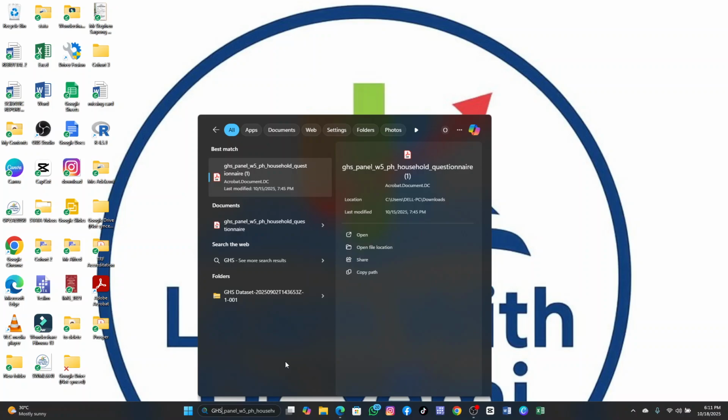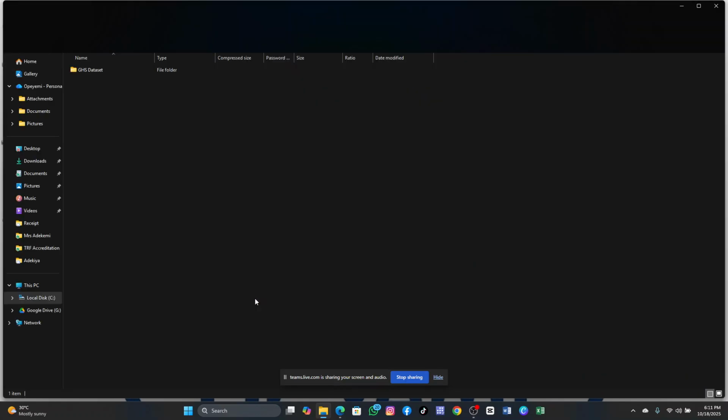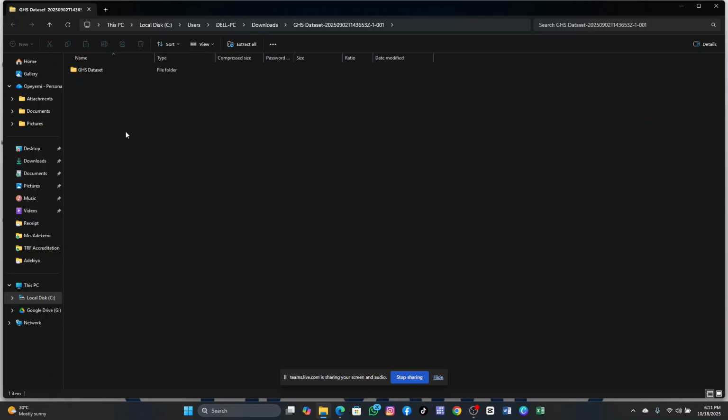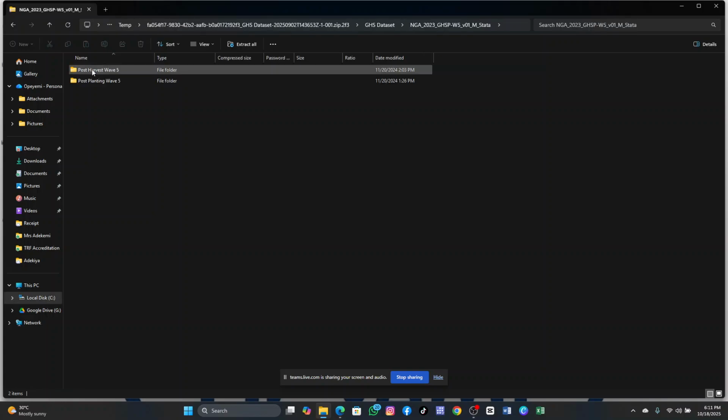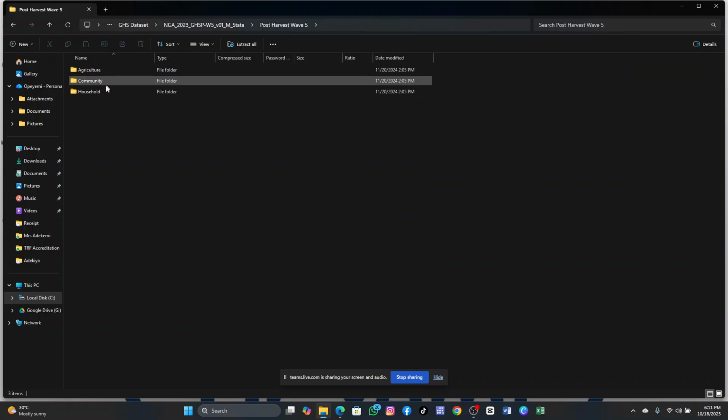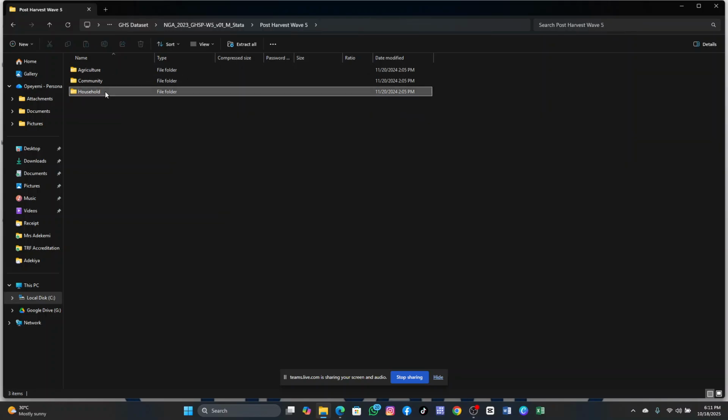Open your own. It should be under download, where we have post planting, post harvesting, all those ones. Open wave 5. Okay, so we are going to be working with post harvest. Post harvest. So now open the household.